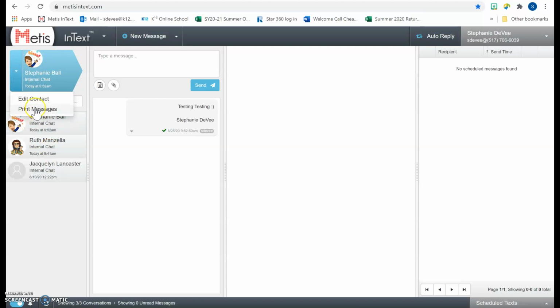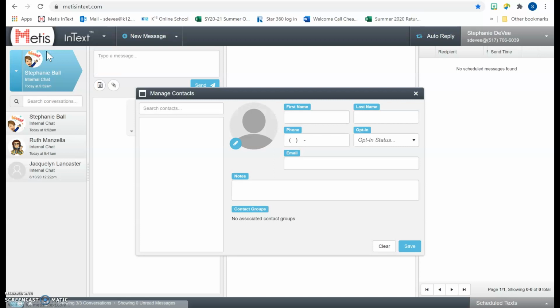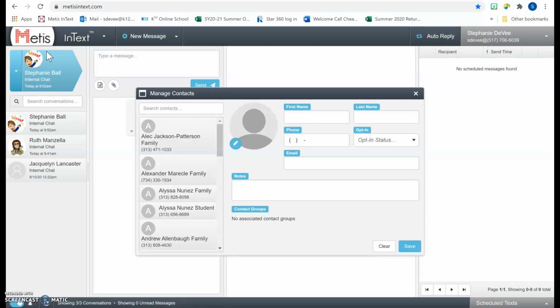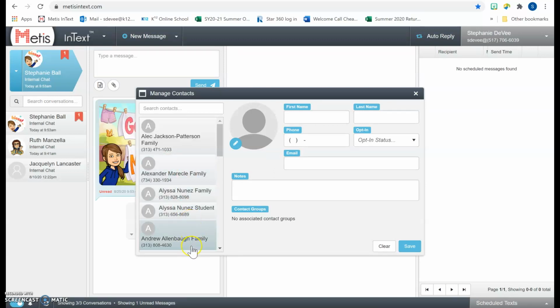You can print messages. So if we have a concern, if we need to send something to Courtney, our social worker, or to Peter, if there's something going on there, you can print those messages as well. Okay, manage contacts is where you would go to enter someone. Some families are in here. Oh, you can hear that going off in the background. You heard that noise, I just got a message. Okay, some are in here. Okay, you might have to add some.